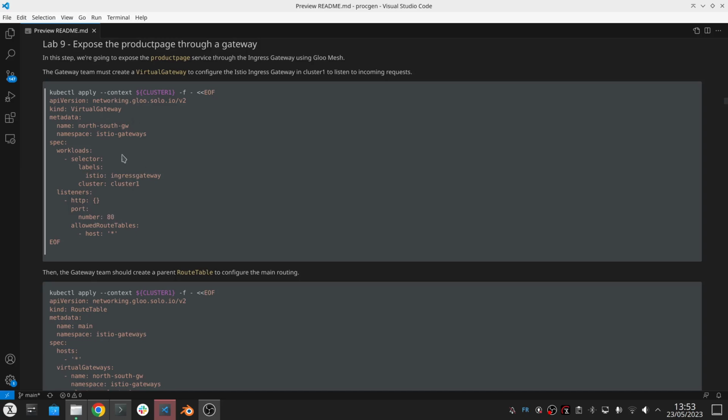But you will see later that we can have a virtual gateway composed of multiple gateways of multiple clusters if you want to expose the same services in multiple clusters. And there are also different ways of delegating the routing. So here you see that we just allow any route table to be attached to this virtual gateway, but we can define some rules and say domain 1 is going to be managed by workspace of the team app 1, and domain 2 by workspace app 2, for example.